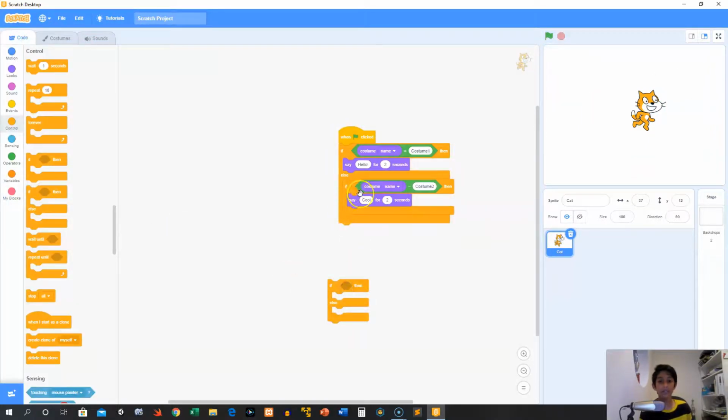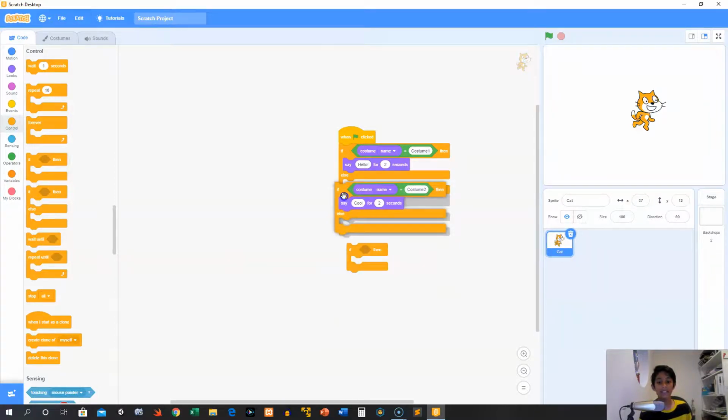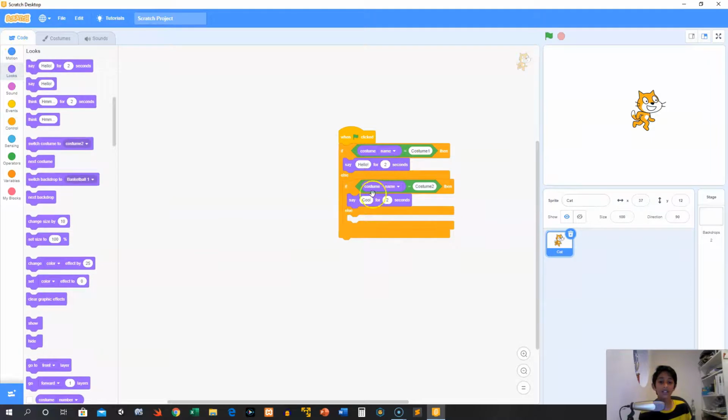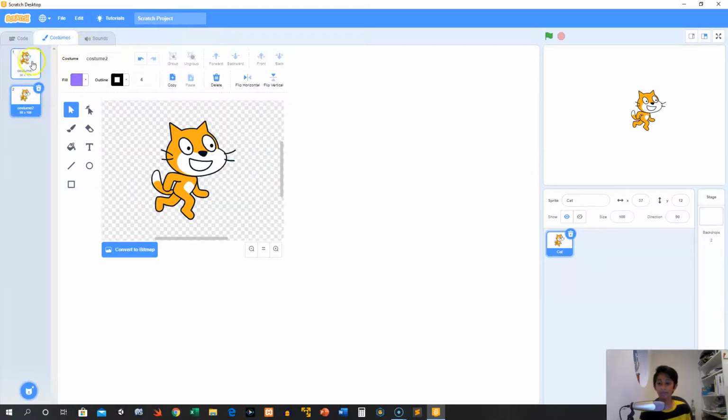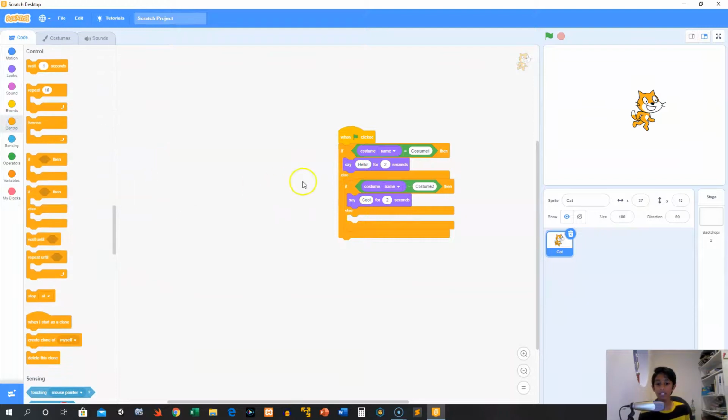We can also drag another if-then-else within an if-then-else. So you can basically put as many of these inside each other as you want and do some really cool stuff. So if it's not costume 1 or costume 2, well, technically that's not possible. So that won't even happen. But the point remains that you can put loops within each other as much as you want.